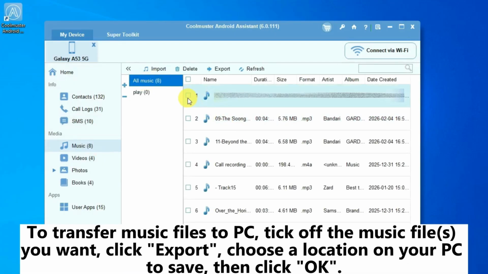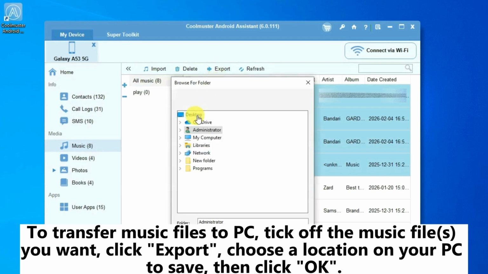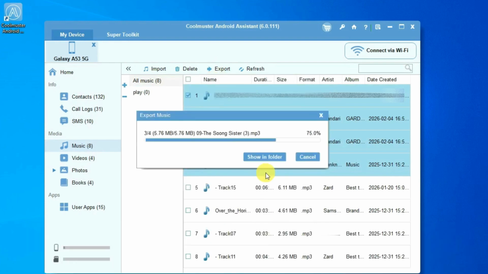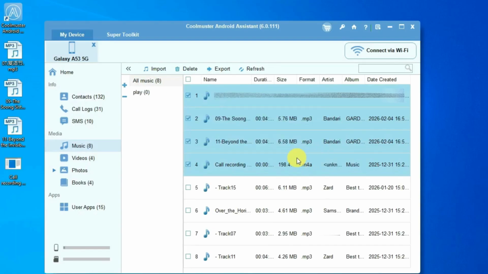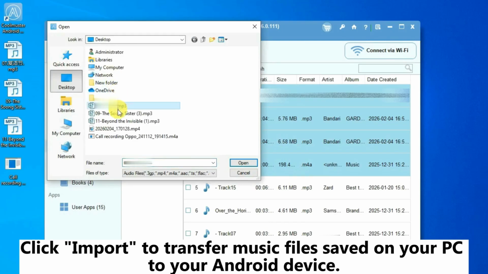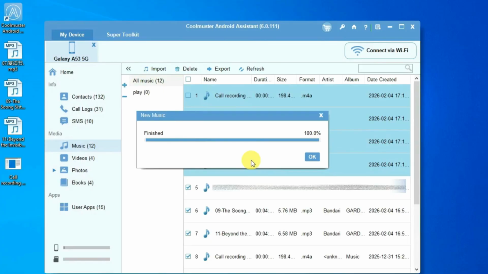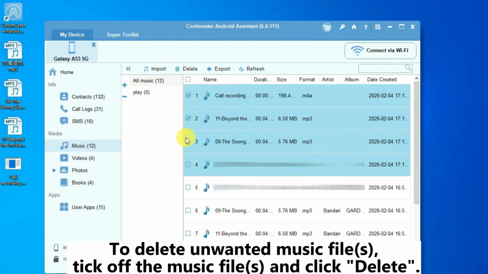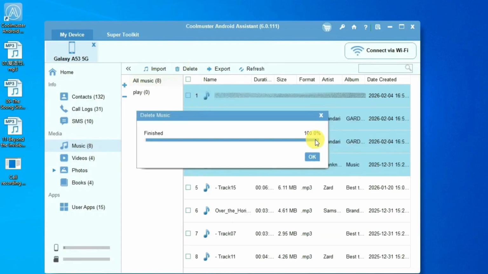To transfer music files to PC, tick off the music file you want, click Export, choose a location on your PC to save, then click OK. Click Import to transfer music files saved on your PC to your Android device. To delete unwanted music files, tick off the music file and click Delete.